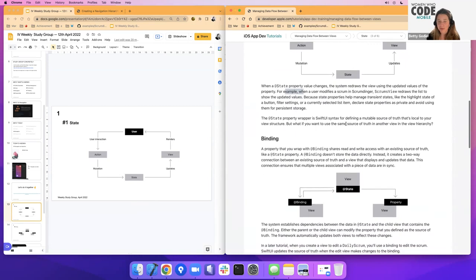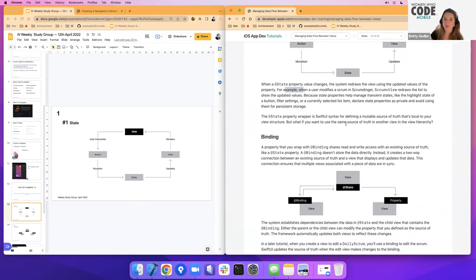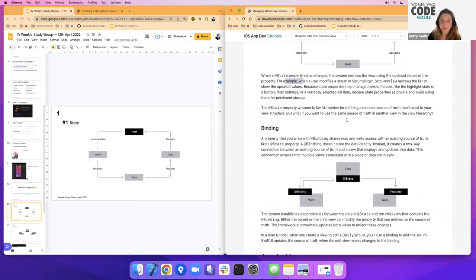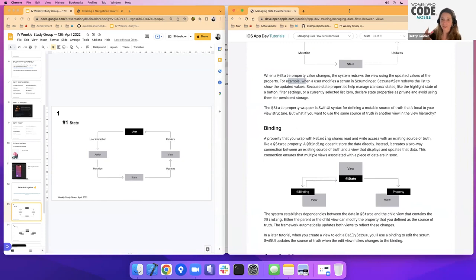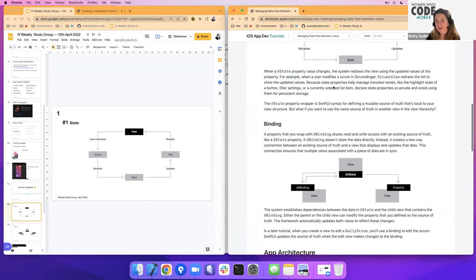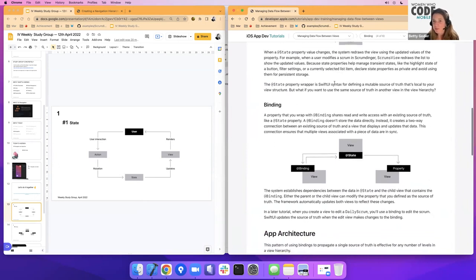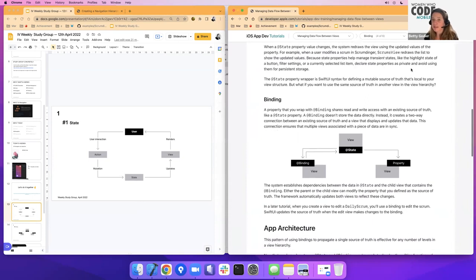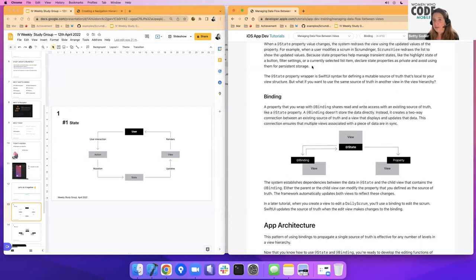And the interesting part is that it redraws the view, and the worst part is that it redraws the view. Sometimes you have to be careful of that in a big application, not this one. The concept is to redraw the view, so sometimes it's a bit messy. State properties help manage transient states like the highlight state of a button, filter settings, or the currently selected list item. Declare state properties as private, and avoid using them for persistent storage.